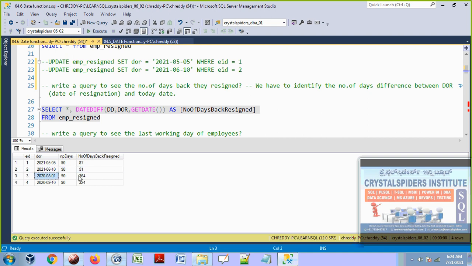And these guys already resigned 364 days back, almost close to one year, right? This guy is also close to 1 year. Not exactly 1 year, but they resigned so long back. So I think these guys already served the notice period. They are no more with the company, so we don't worry about these two people.